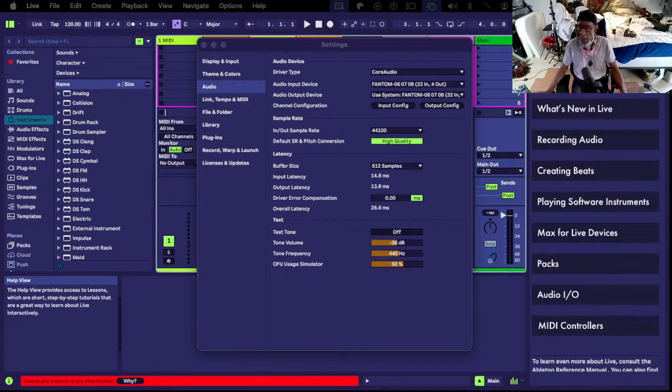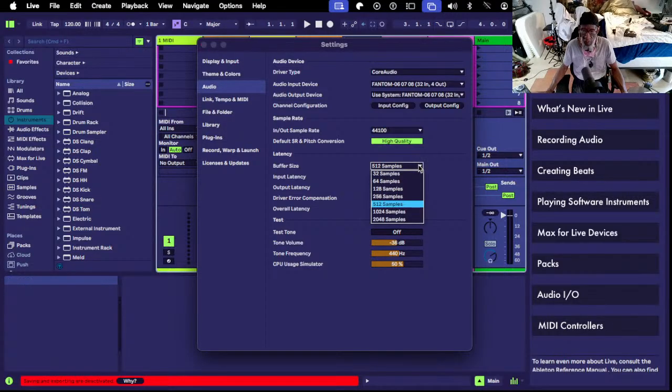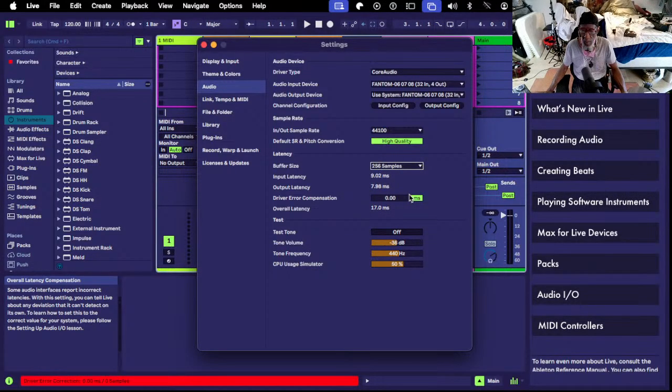Channel config. In and out. Okay, I'm not going to mess with that. He said, well, you know what? I'm going to go ahead and set this lower, like he said, to cut down on the latency. I'm going to set everything the same way he has his.